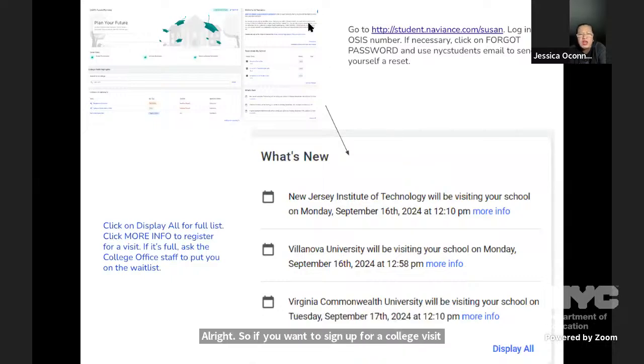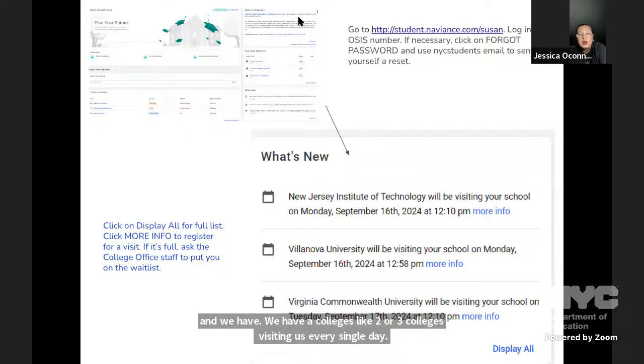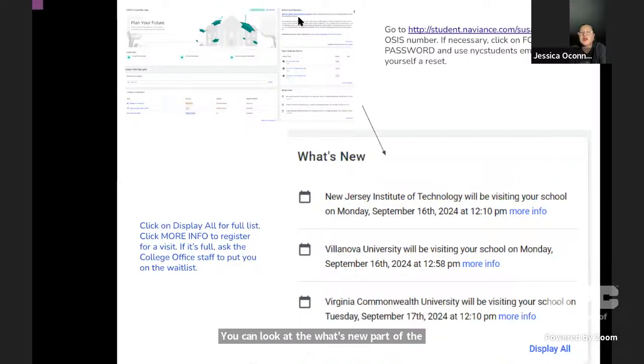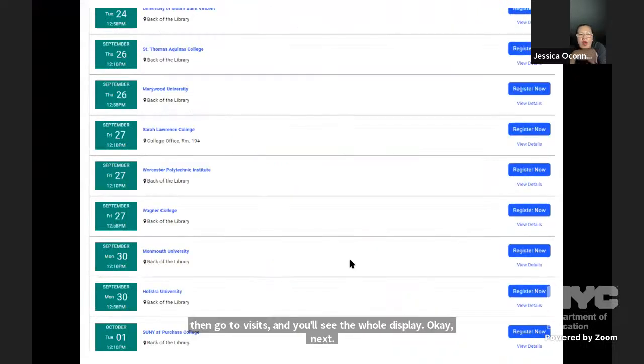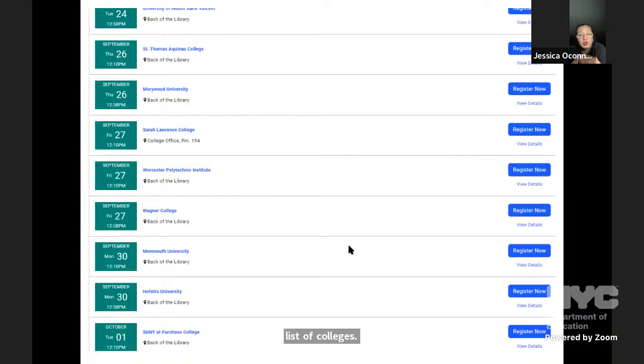All right, so if you want to sign up for a college visit, and we have 2 or 3 colleges visiting us every single day, you can look at the what's new part of the homepage, but you can also click on the colleges tab and then go to visits and you'll see the whole display. This is what it looks like when you see the whole list of colleges, and this is where you can register for the visit.